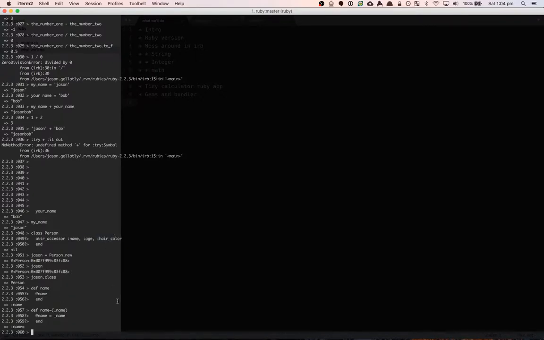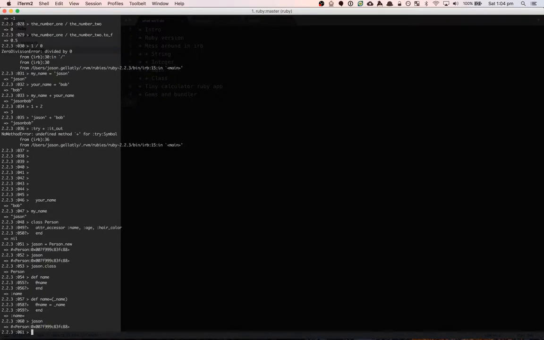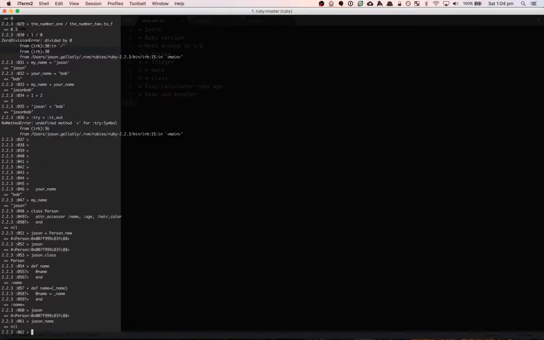So if we say JSON, which is a class of person, and then we say JSON.name, it will call this method on JSON. And in this case, we're going to get shown something that Ruby does when you haven't defined something, nil. And nil is basically Ruby's representation of absolutely nothing. It has no real value, but it is incredibly useful for saying that something has no value.